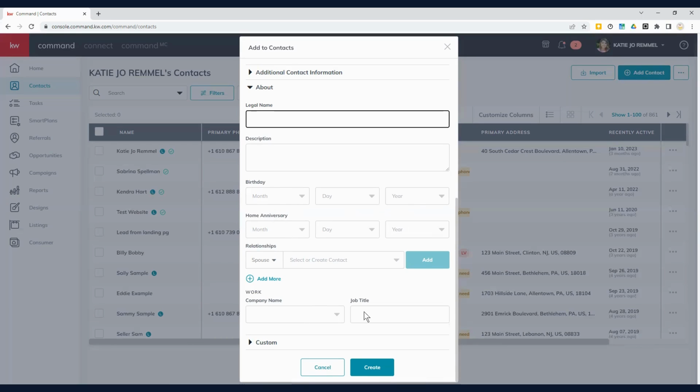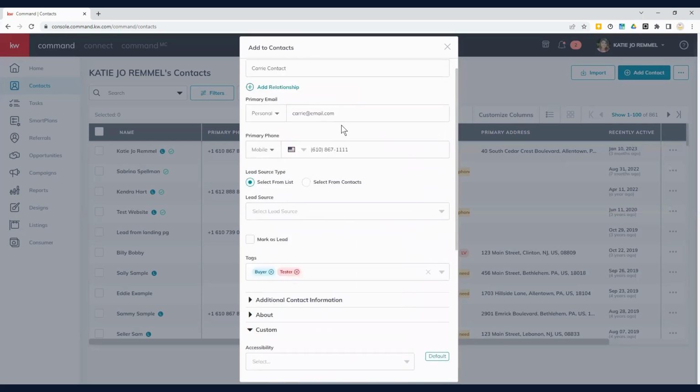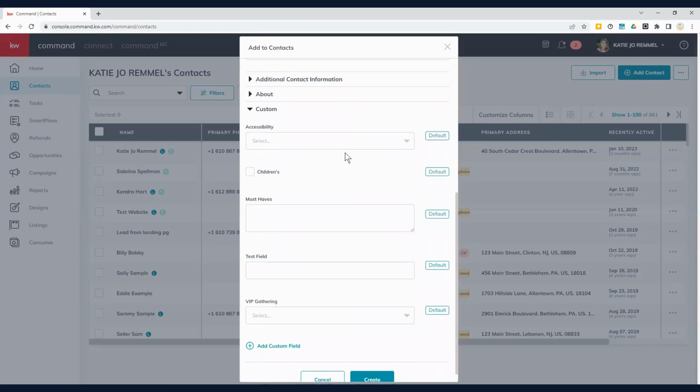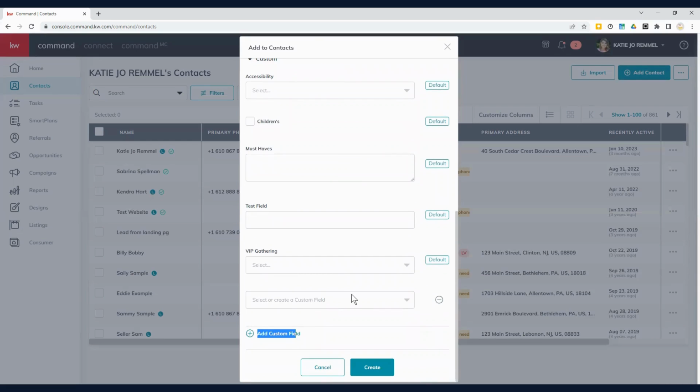Additional relationships and company information. If you're entering referral partners or preferred vendors, this is great for their company and job title. And then we have our custom section where you can see I have added a few custom fields. So there's lots of fields in this contact card. However, sometimes we want to add an additional question or an additional field for ourselves. So you can hit add a custom field, and then you can select from fields that you've already created. So things that might be important to ask your person.